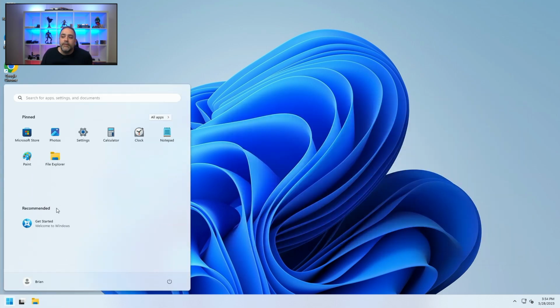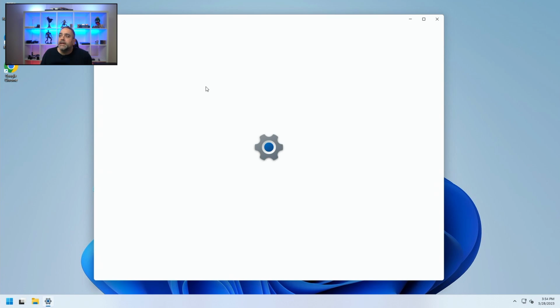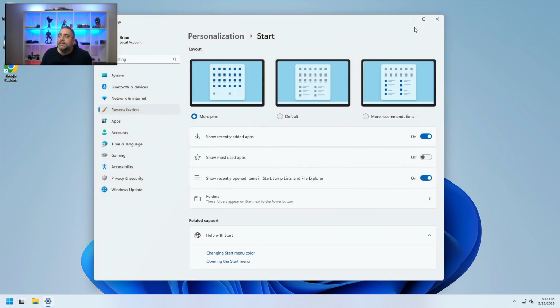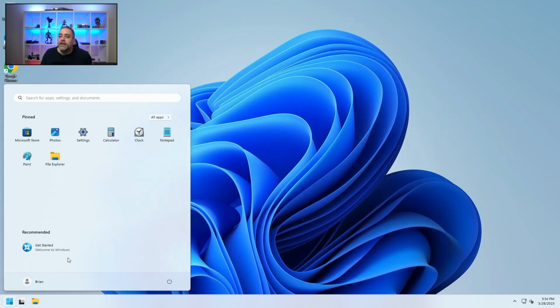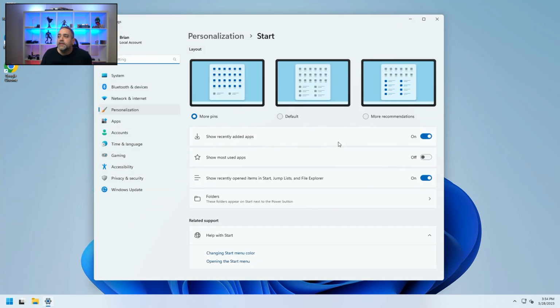Another annoying thing that I really don't like about Windows 11 is this recommended area. So I usually right click and hit Start Settings, and I change this to More Pins so that it just kind of puts that down there and out of the way. You could also turn off the recommended if you want. I don't have to show my recently added apps. I don't like any of this stuff on. This is a personal change. We don't usually change those on the customer side.